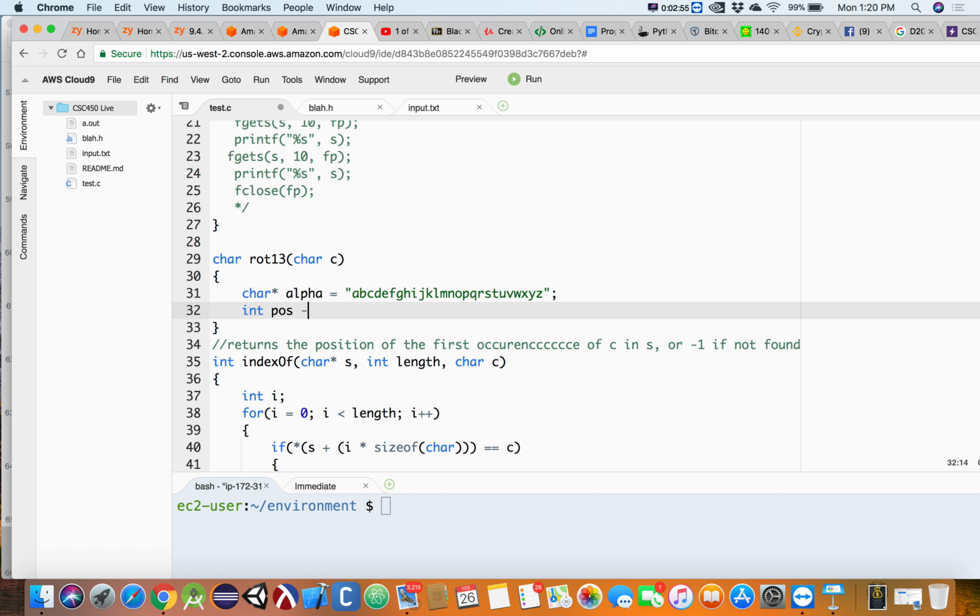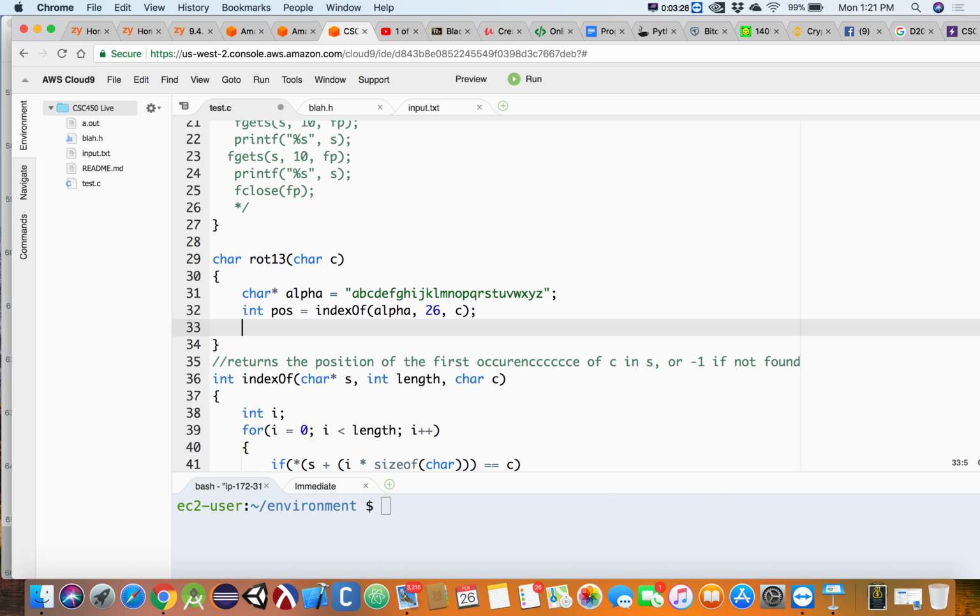So we're going to say int pos is equal to index of, passing it our char array, which is alpha, passing it the length, which is 26, and then passing it the character that we're searching for. And this will return for us the position in alpha where we first find that character. Okay. And for the sake of speed here, we won't do any error checking. We'll assume it's found. So we don't need to check to see if it was -1. So pos will be the position of that guy in our string.